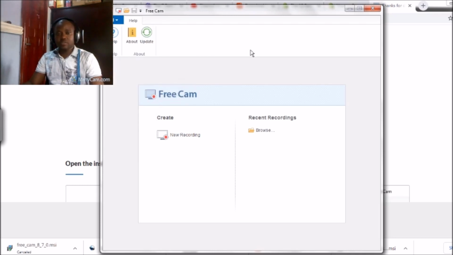So the next thing we need to do is start a new recording. We can use this button, or we use this button, to start a new recording. You also use this to update your software. So let us start with a new recording. We click here.